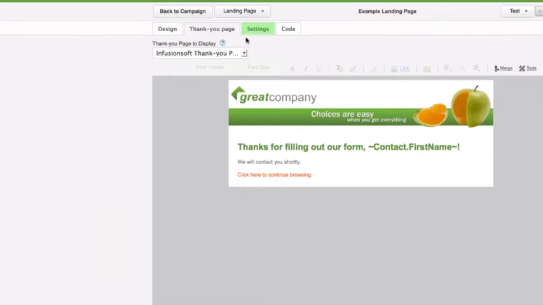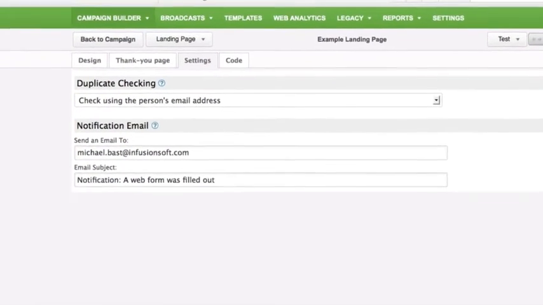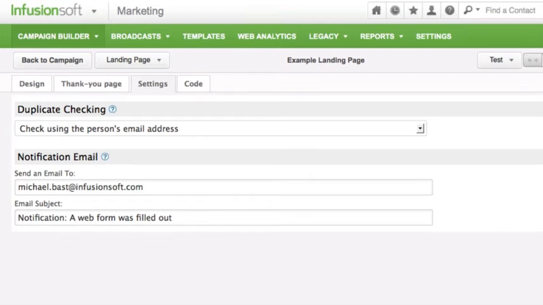Click on the Settings tab to select a method of identifying duplicates and set up a notification email. The notification email is sent each time someone fills out the landing page web form.